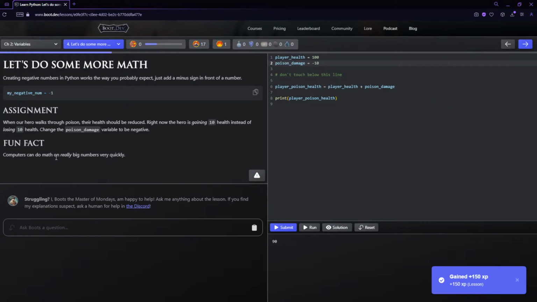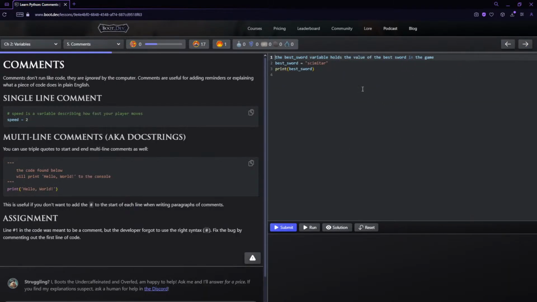Fun fact, computers can do math on really big numbers very quickly. As if anybody didn't know that already.